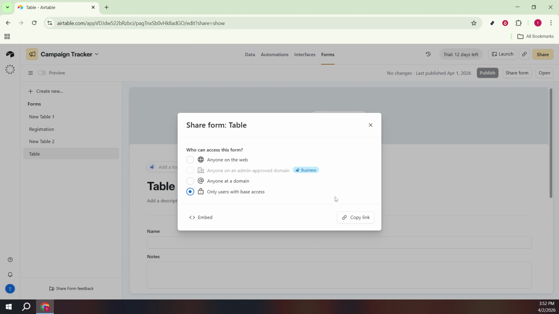Once you've chosen the right access level, click Copy Link. That puts the live form URL on your clipboard. Test it in a private or incognito window to confirm the access rule behaves as expected. Keep this link handy. You'll paste it into Fillout next to configure your prefill parameters and streamline your users' experience.